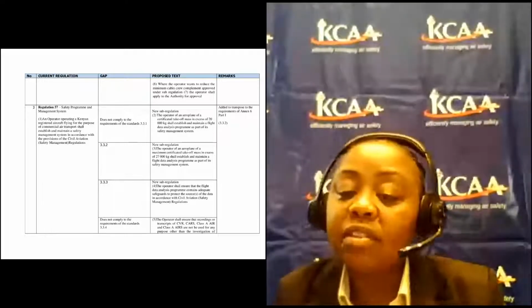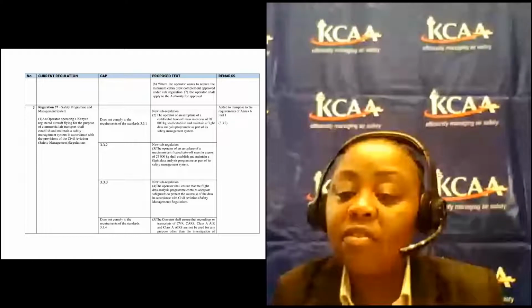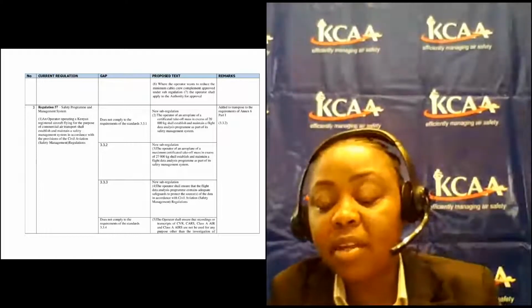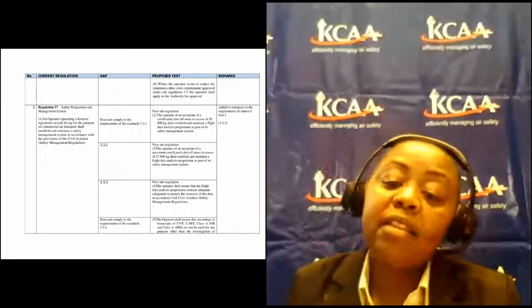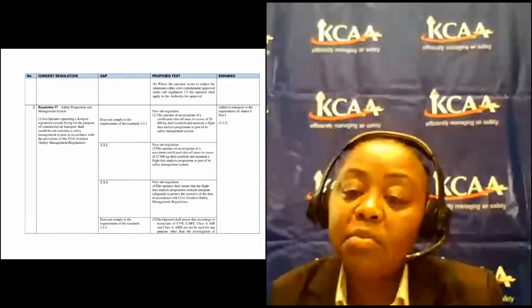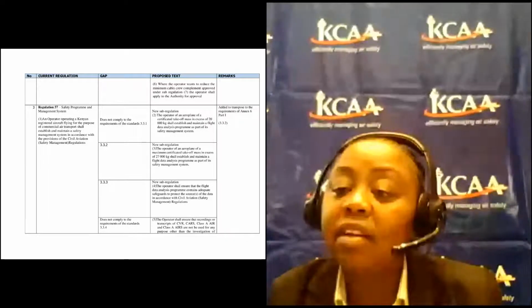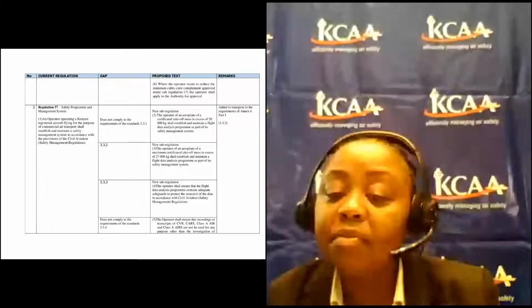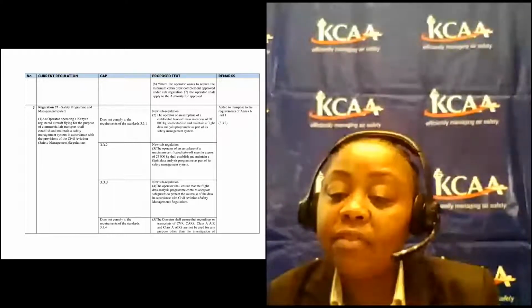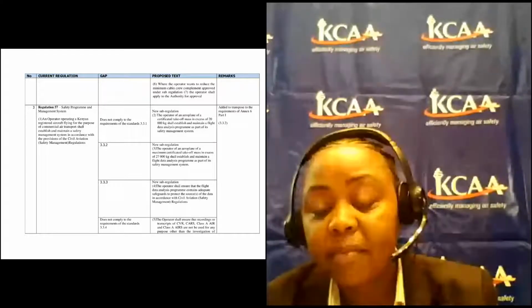So the whole idea was just to ensure that the number of cabin crew that you demonstrate with is the number that you will operate with. But the wording will be looked into by our legal team, and they will advise us on the correct version to adapt.